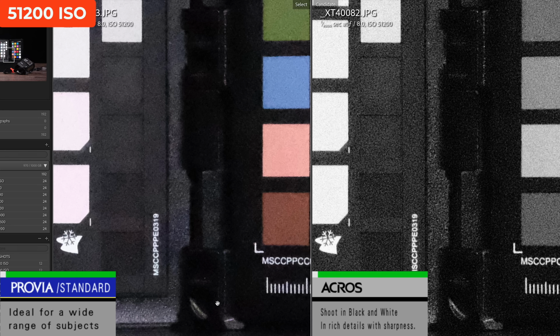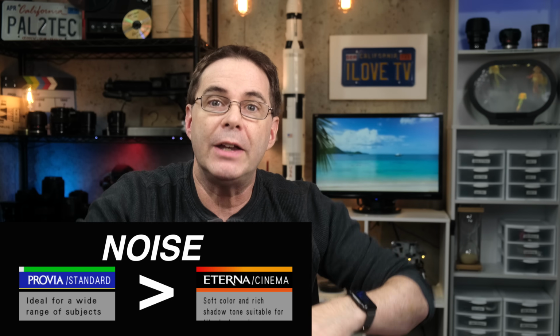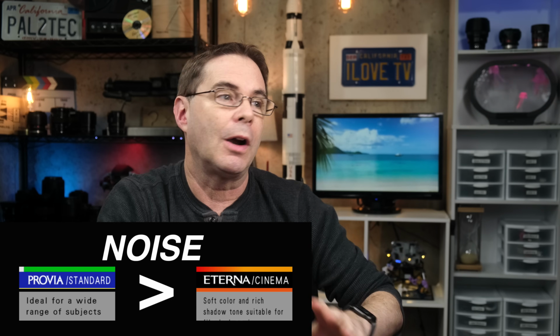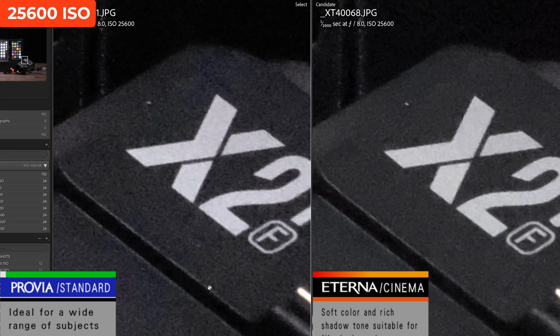And at 51,200 ISO, it's pretty obvious which one has more noise. Acros really shows the noise at this level. Another thing I found interesting was that once you get up to these really high ISO values, Provia starts to show more noise, whereas ETERNA still looks good. Here's Provia versus ETERNA at 25,600 ISO. Clearly, ETERNA has less noise.